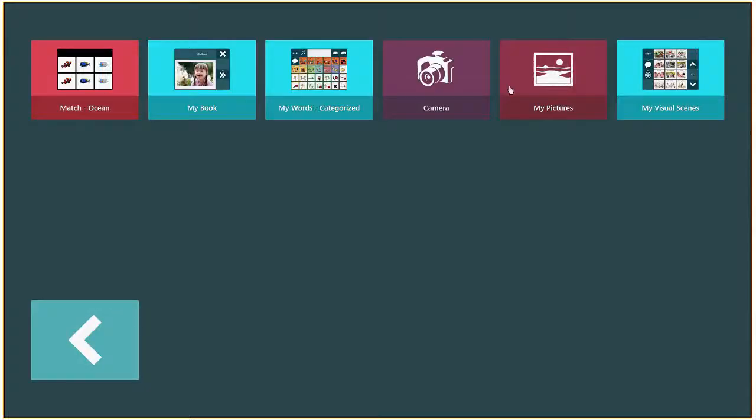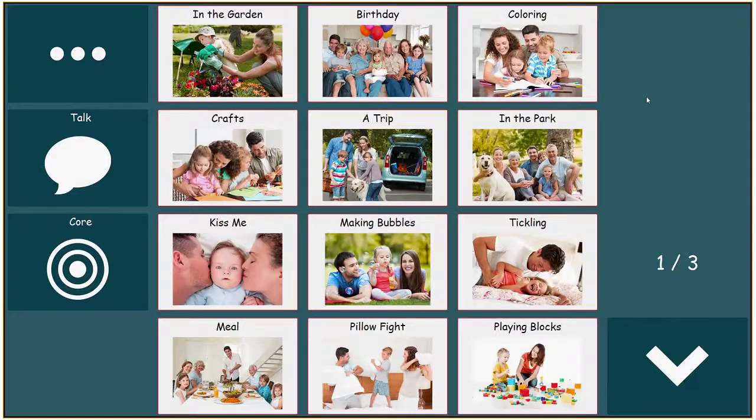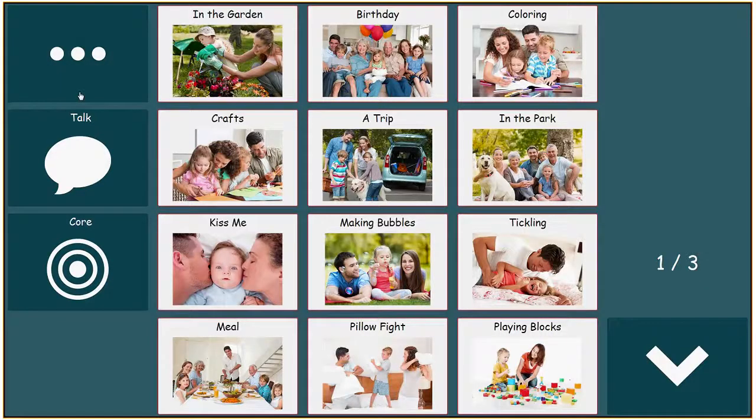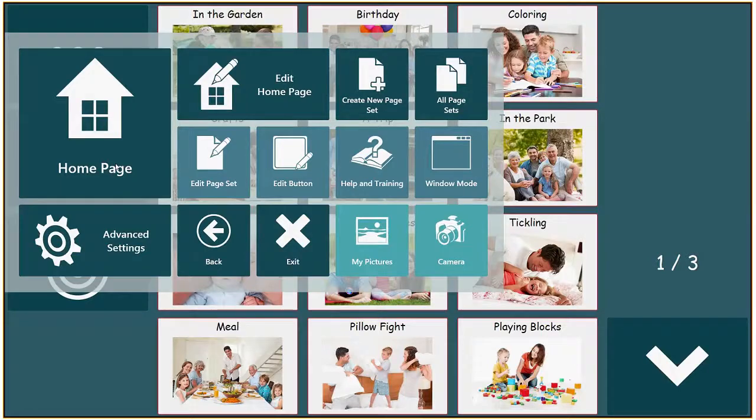Let's add that to our home page and take a quick peek at it, where there are some pre-built visual scenes with hotspots. And you can edit these to work however you'd like, while still having access to quick phrases and core words. However, if you're wanting to create your own visual scene from scratch, take us back to our home page here.